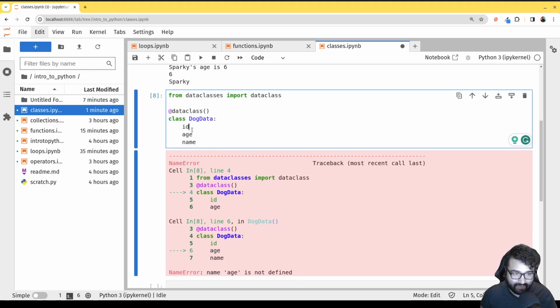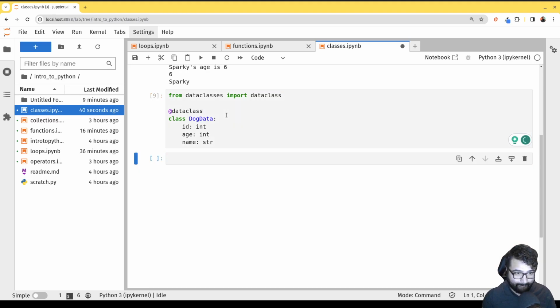Okay. I think we then need to type these actually. So int, age will be an integer and name will be a string. On top of that, I don't need this parenthesis, so we can get rid of that. And let's try that. Okay, cool.